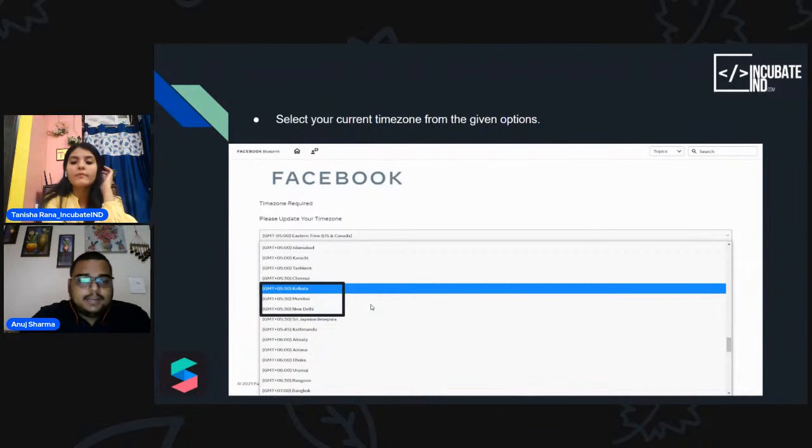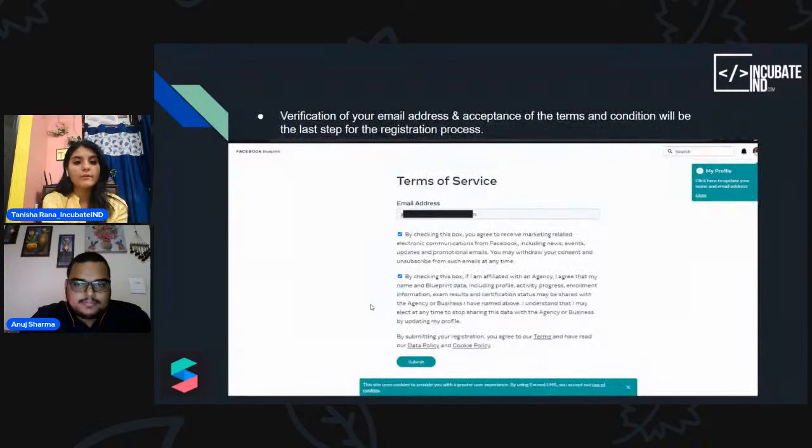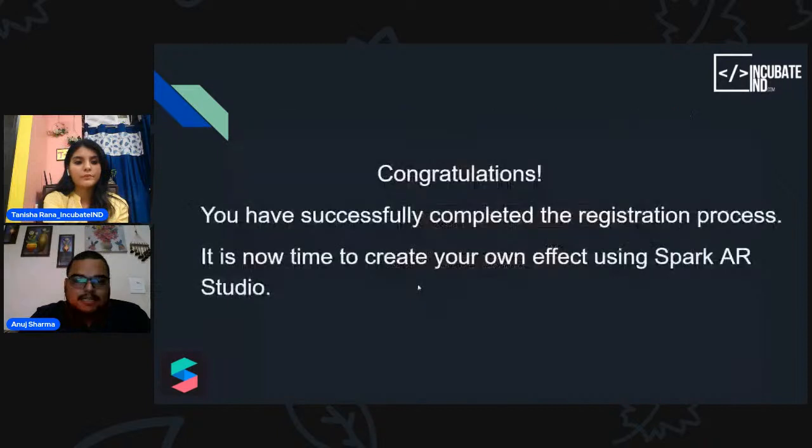Now we have n number of time zones here, right? And how do we search it? Just look for GMT plus 5:30. You will find Kolkata, Mumbai, Delhi, and then select any one of them. Enter your mail address, check both the terms and conditions boxes, and click on submit. After submitting, your registration process has been completed, and we'll be moving on to the next step.